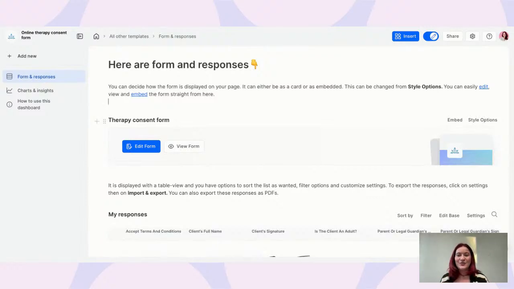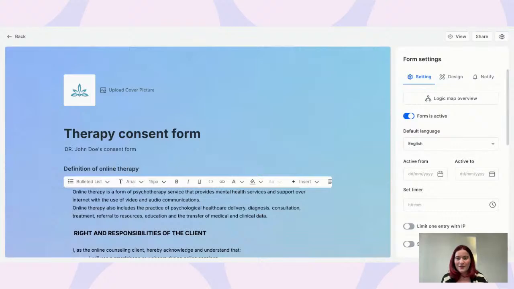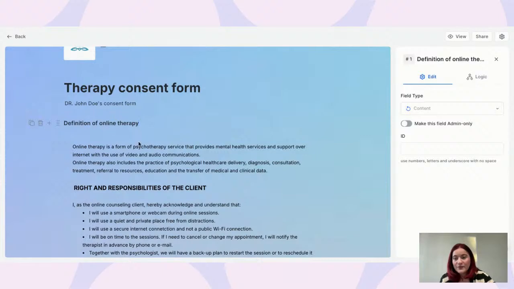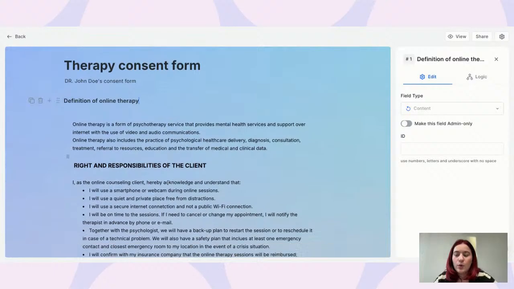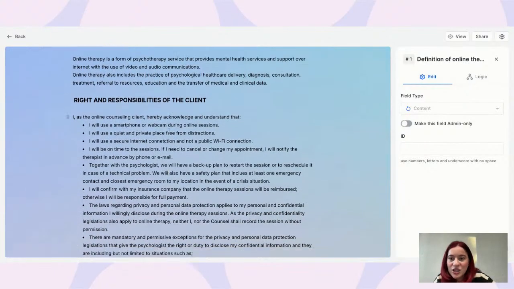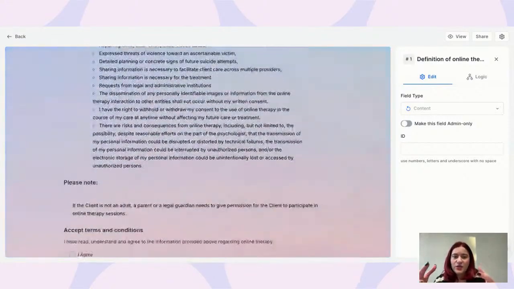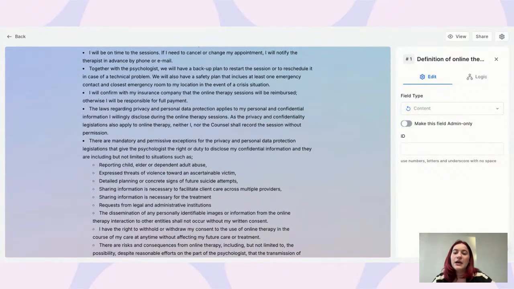However, let's go back to the therapy consent form and the signature field within this form. I'm going to click on Edit Form to go to the form editor to preview all the fields. As you can see, you can customize, you can add the logo, you can change the background picture from the design tab as well. So we have the content field where we have listed all this consent, or what they are consenting to, all the explanations of what the definition is of online therapy and so on. And this is very case specific. However, you can make it an NDA form, as I said.